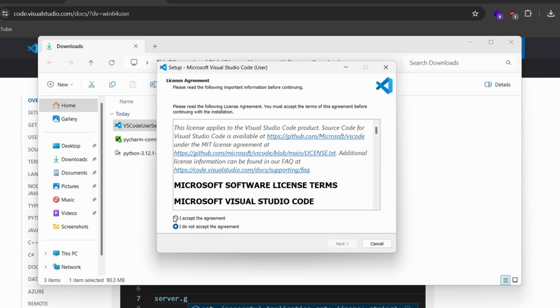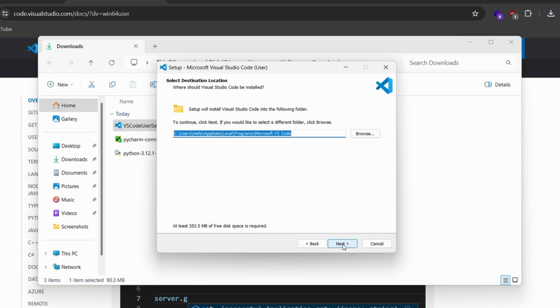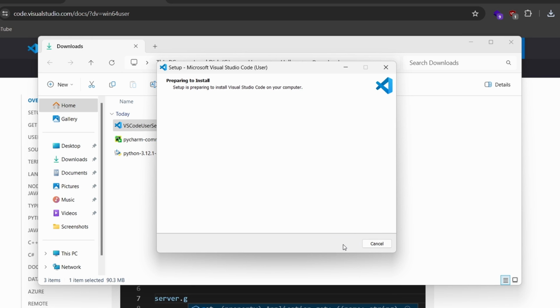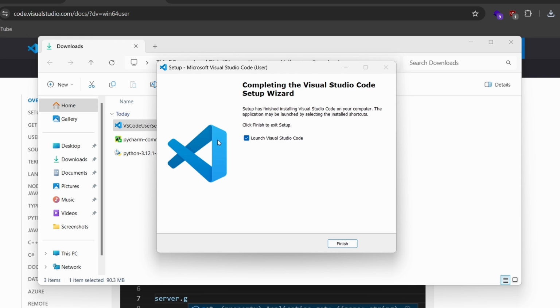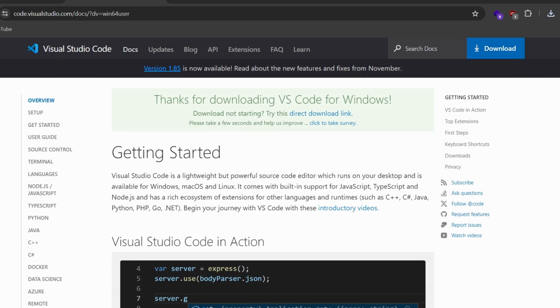Let me accept the license agreement. Let me click on next, just press on next and keep everything as default. This will start installing VS Code onto our system. This will automatically launch VS Code. Let me click on finish and close everything from here.